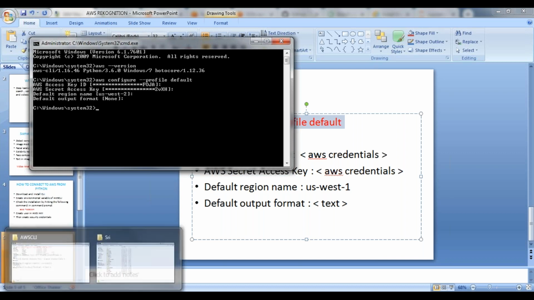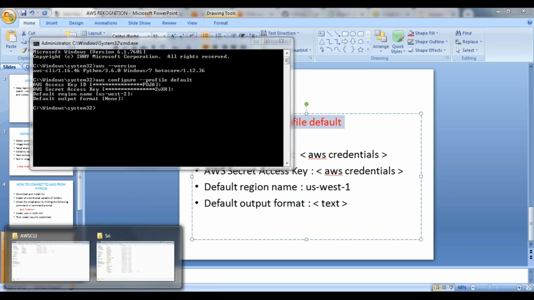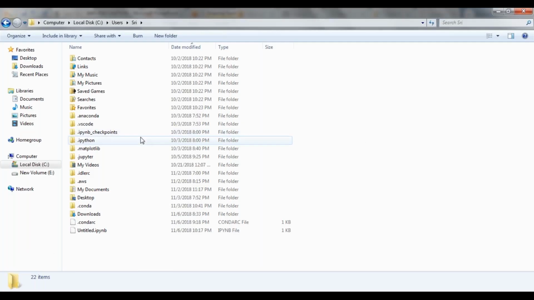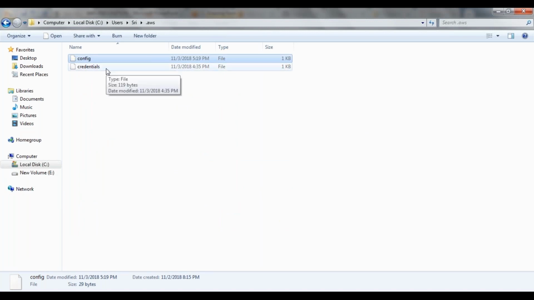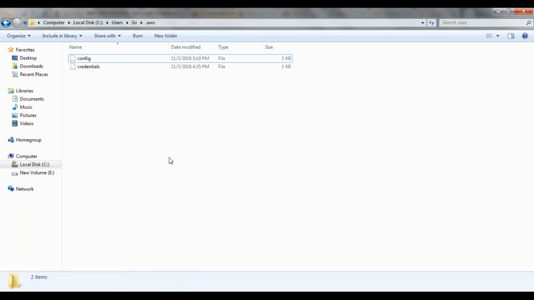That will be available under your users in C drive. Here you can see .aws that has created 2 files. One is the credentials file, the other one is the config file. The credentials file has the access key and access key ID. Config has your region. So this is how we can configure our configuration files.